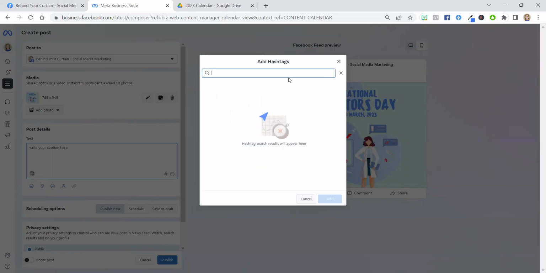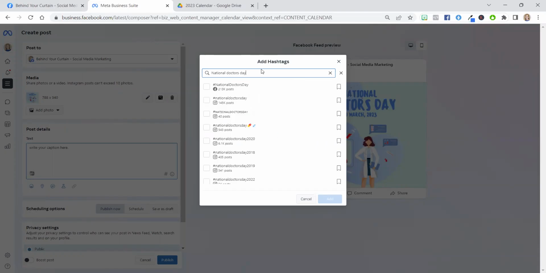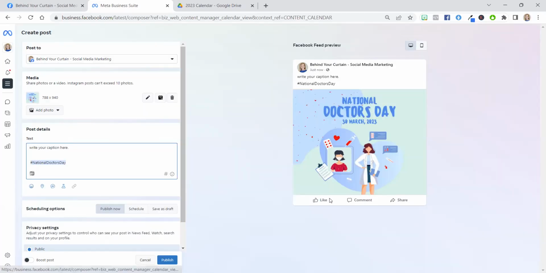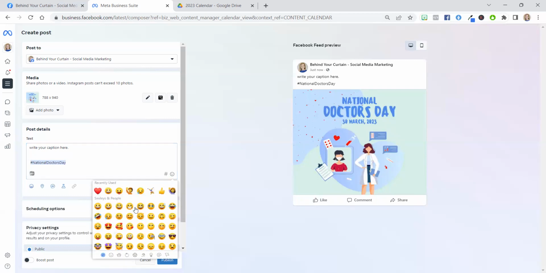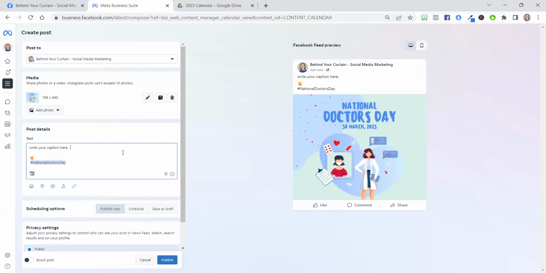So for example, this one is National Doctors Day. And here we have this one right here. So we can click on that and have it add that, and it populates that right into the post for us. The other thing is, if you want to add any emojis, you have all of these options here for you to pick something as well. So you can populate your caption here.